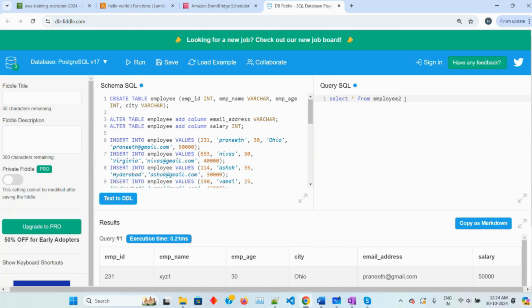So the scenario here is, you have two tables, employee and employee two, and you need the output to be a single output. It should contain the records from both the tables, like 12 in this scenario. From the first table you have six, and from the second table six.